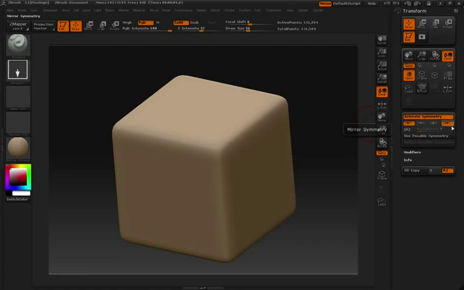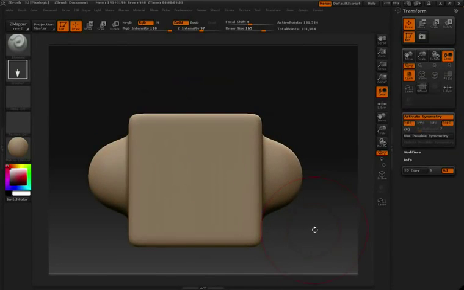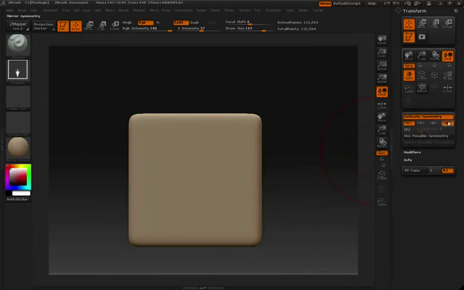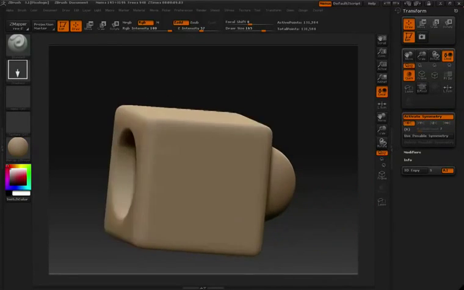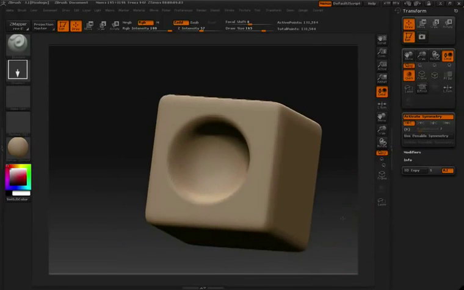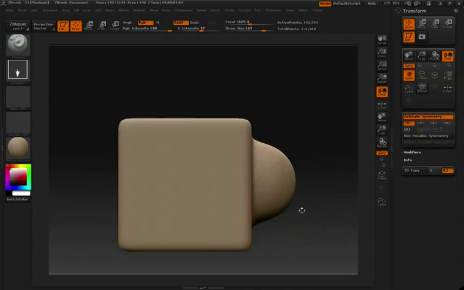And now I want you to take notice of this button M. This stands for Mirror Symmetry. Currently with Mirror Symmetry on, whatever I do to one side will be mirrored identically to the other side. If I turn Mirror Symmetry off and do this same sculpt, you'll notice that it's pushing in a positive direction on this side, but then it's moving in a negative direction on this side. So it's essentially following the stroke's direction. So depending on what you want as far as your results, you might turn mirror on or off. So let's turn that back on.